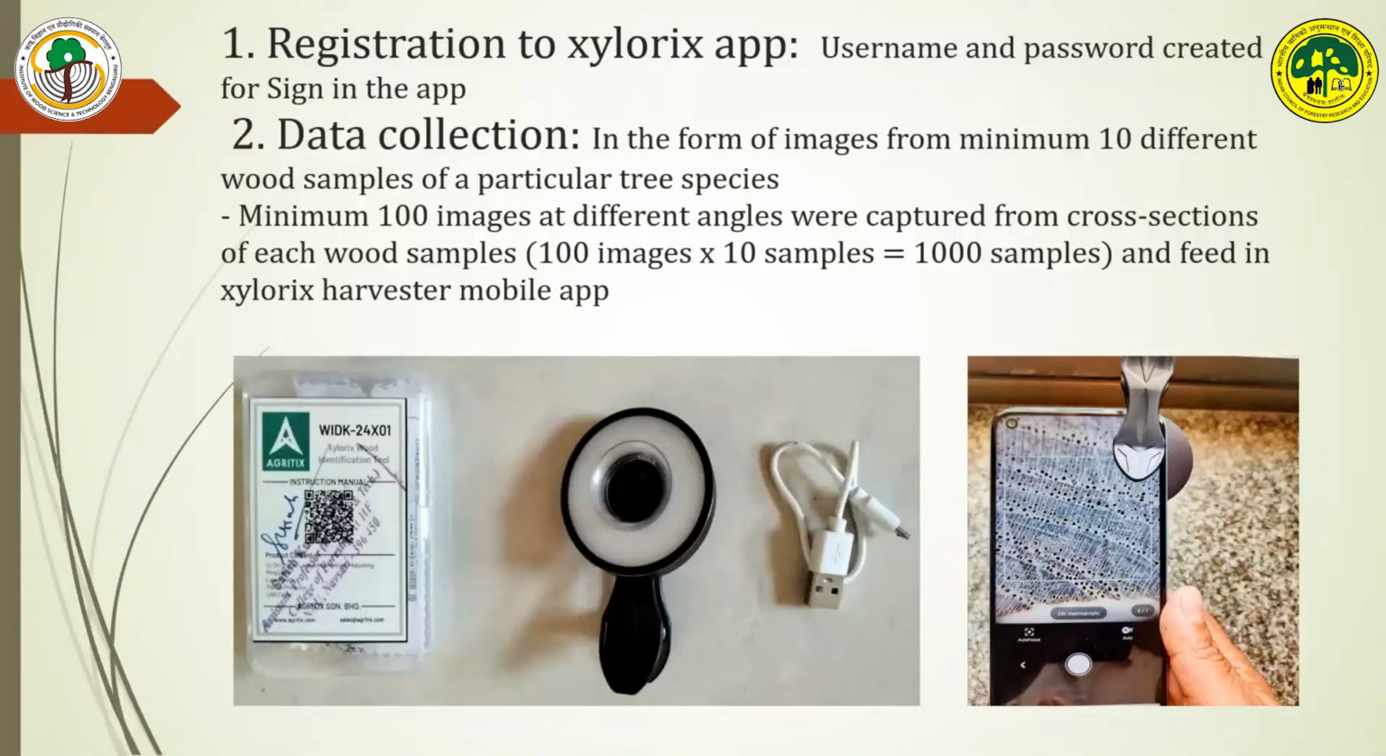So for each sample, 100 images are required from different angles, and that is fed into the Xylorix Harvester app, and that is sent to the cloud server, and then further processed.